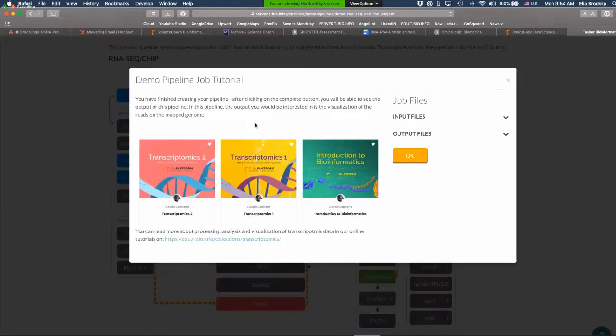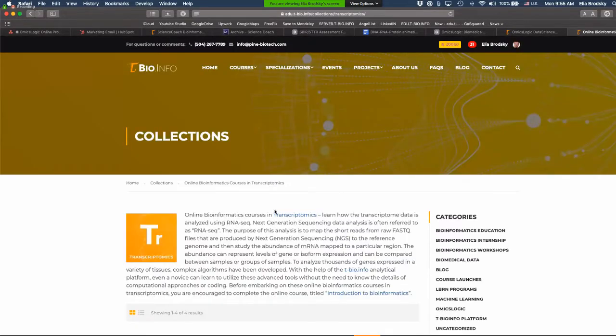You can read more about transcriptomics in this series that includes Transcriptomics 1, 2, 3, and 4. And you can see the link right here. So you can click on this link, and this link points you to some free resources that anyone, whether you're a part of this program or not, can start working on.